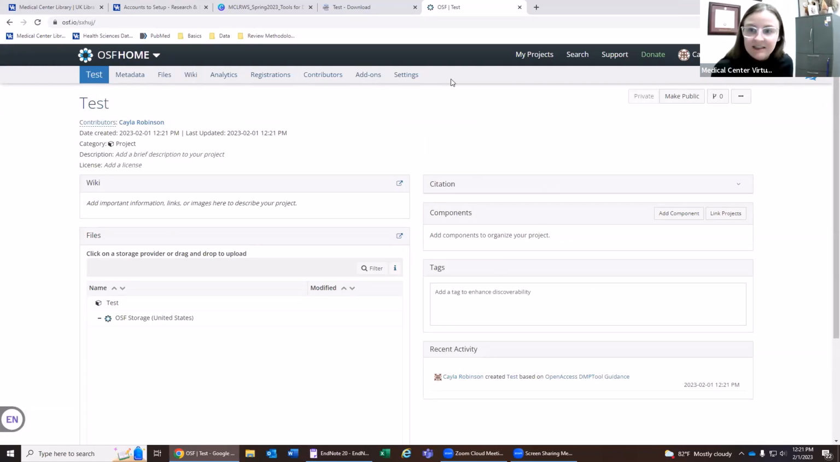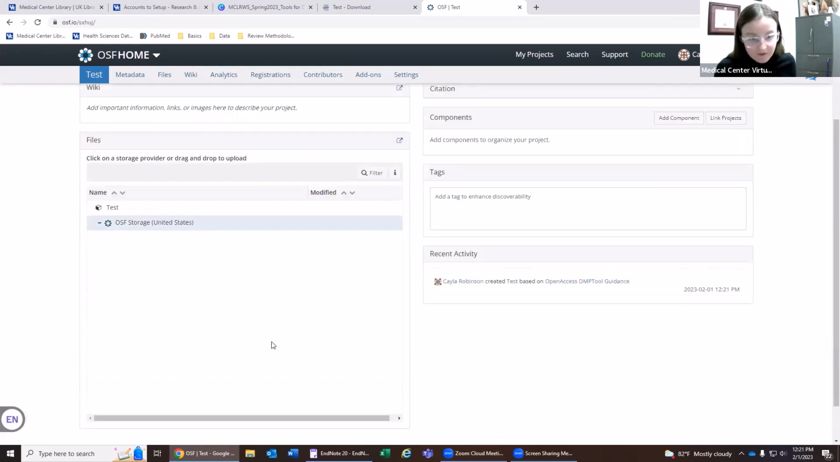So here's the test. You can connect it to wiki pages, which I've never done, but I think it's pretty cool. This is where all your files go.